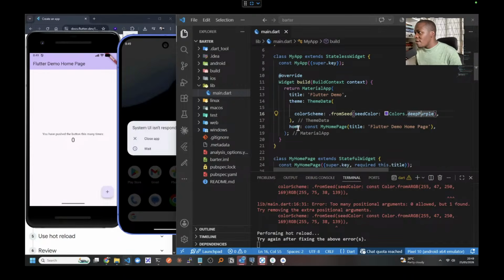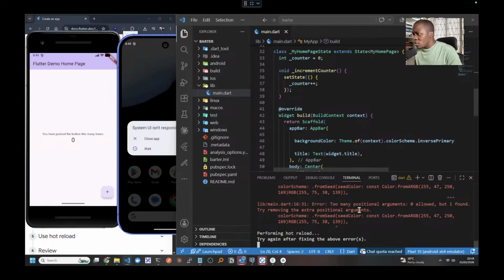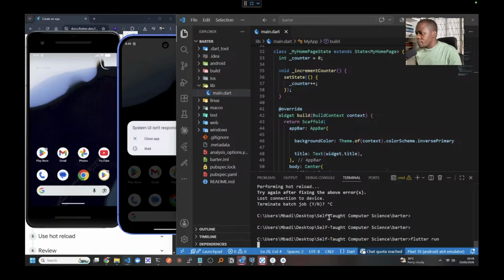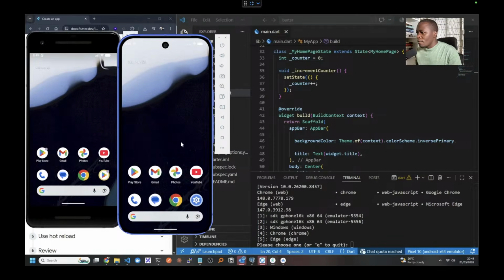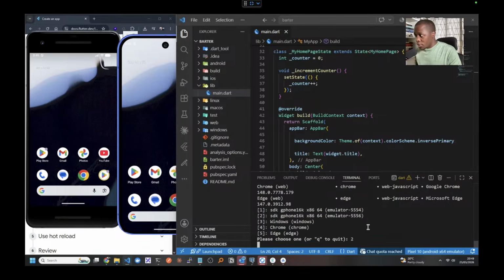And then here we have the home object, which is basically what is shown in the app bar. So here we are going to change the name and say barter app. So again, we'll press R, and once you press R, it will do what we call hot reload. Try again after fixing the errors. What errors are you talking about? I thought I fixed all errors. So let me just kill it and run it again. So let me try number 2.